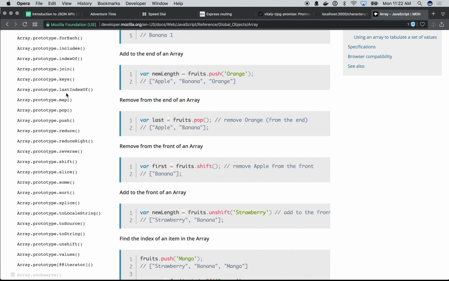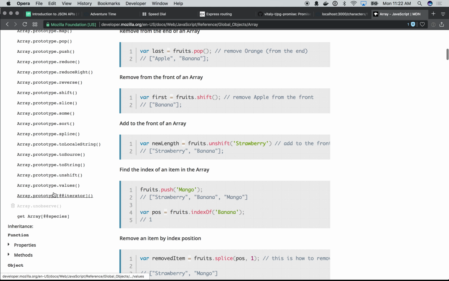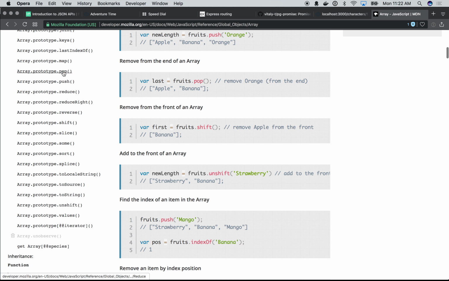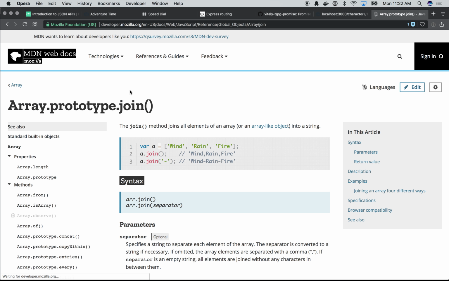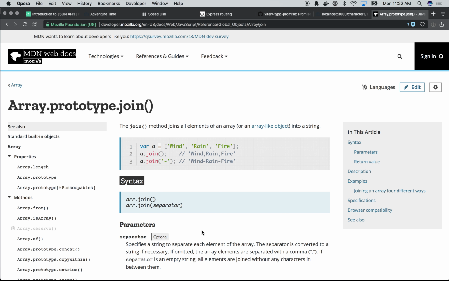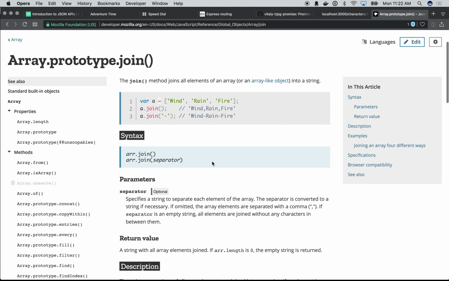So here's the array. These are all the things I can do with an array, right? So the thing that she had seen was join, I think it was. So if I click on join, it'll take me to the page for join.